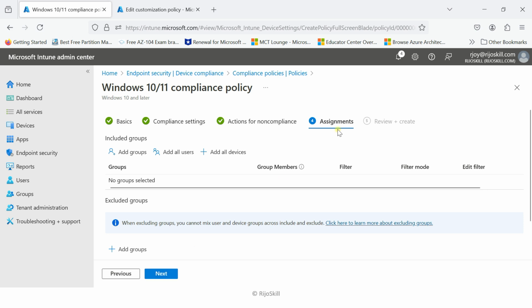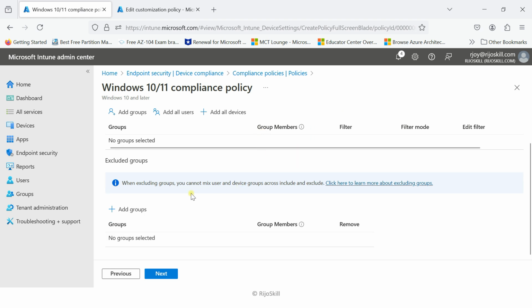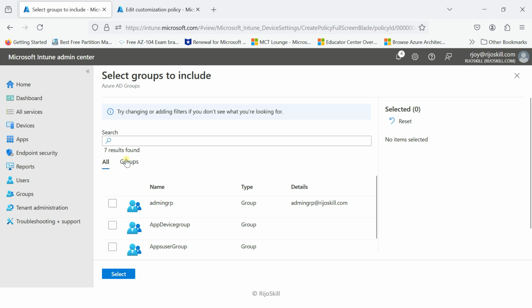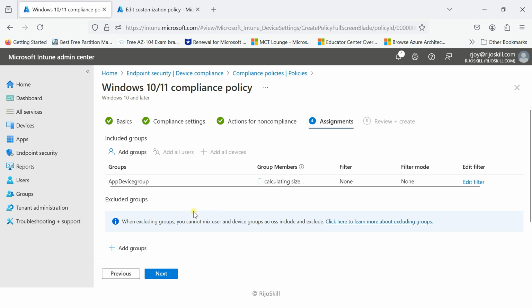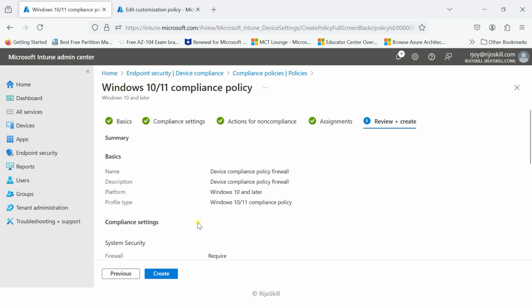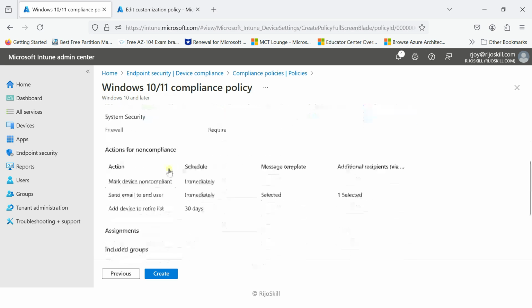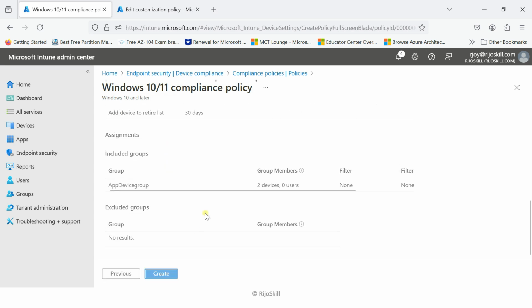So you need to assign the included group. You can assign at the group level or the user level, and here you can also exclude a group. I just add my device group. So I select the device group. After that, 2 devices and 0 users are selected. Then I click next. Then you need to review all the settings you created, then just click create.